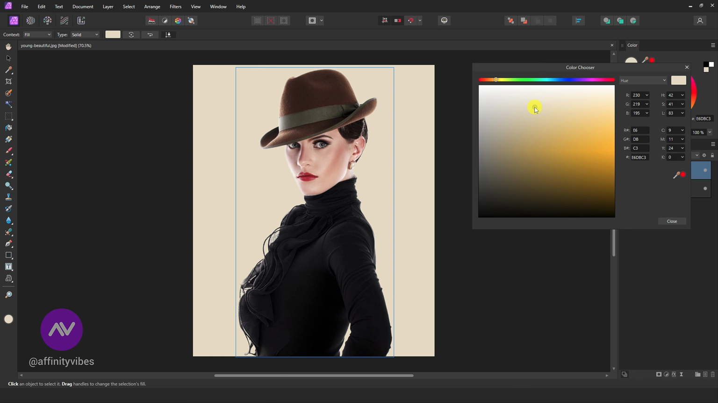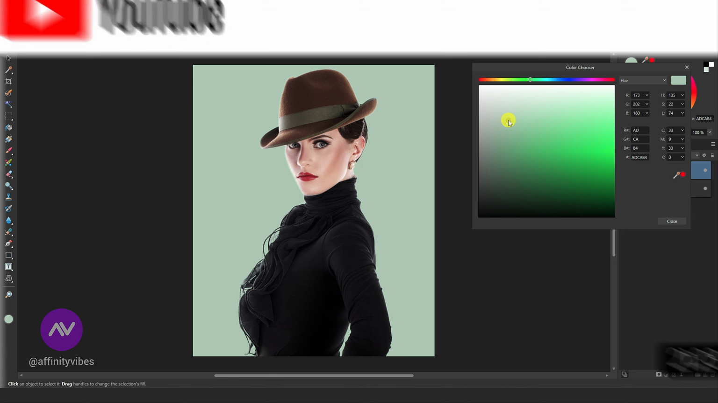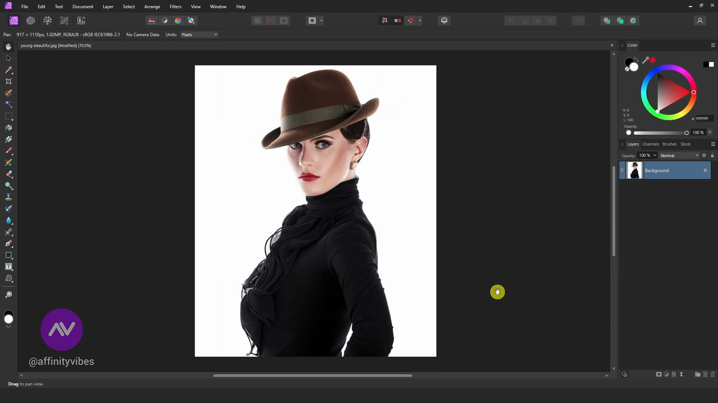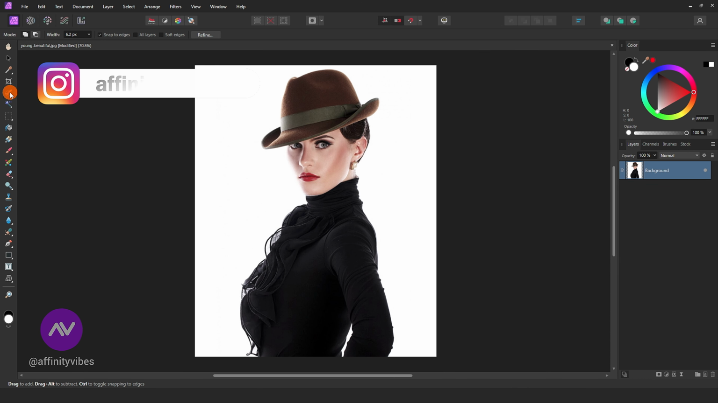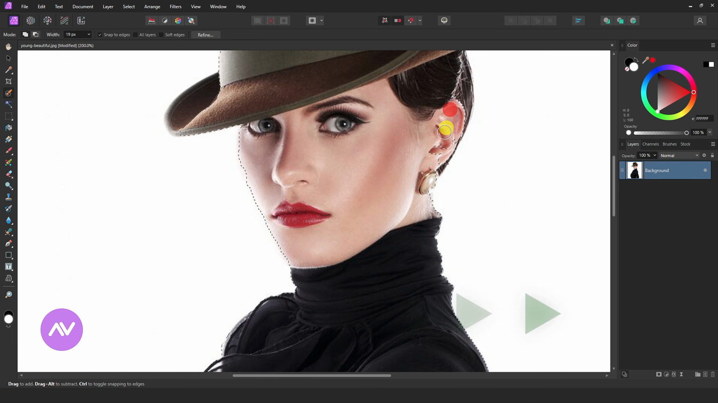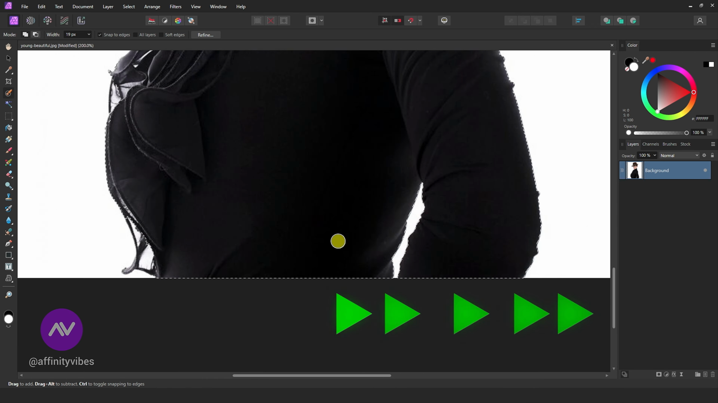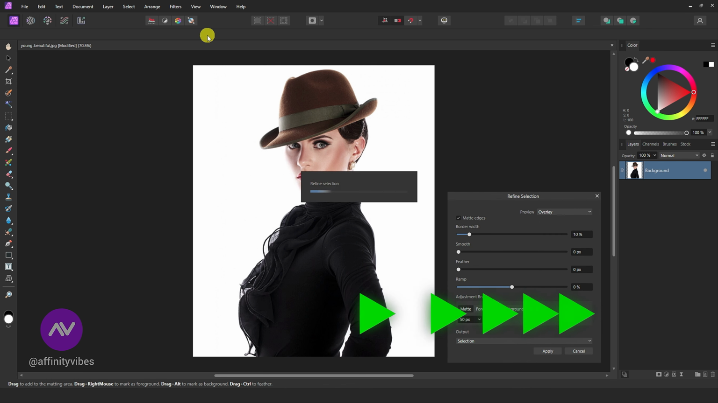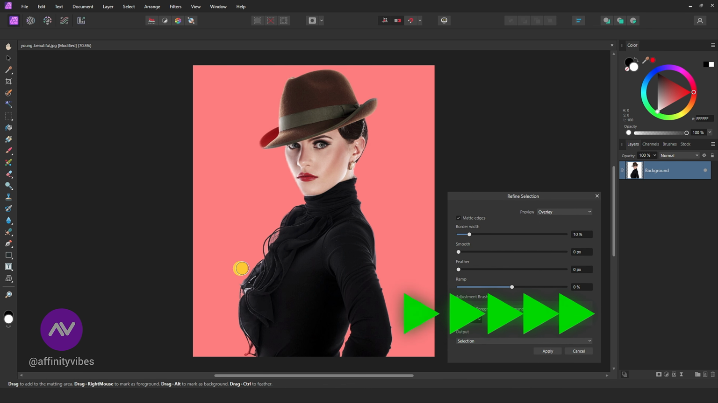Fastest way to change background color in Affinity Photo. First, open your image in Affinity Photo. Take a selection brush tool and brush over the object like this. After that, click Refine. Clear up the image's harsh left edges.